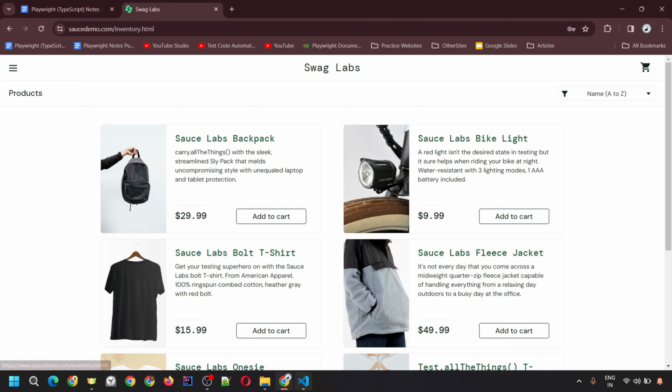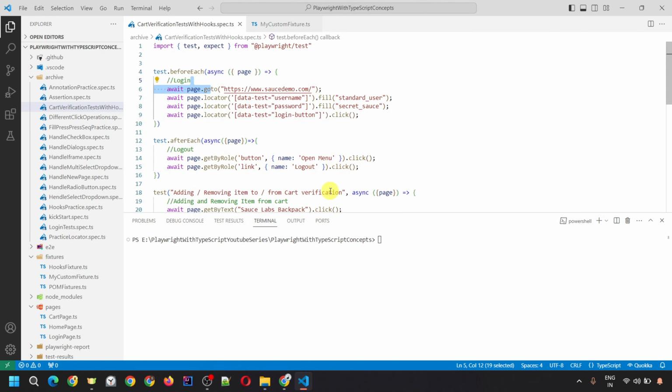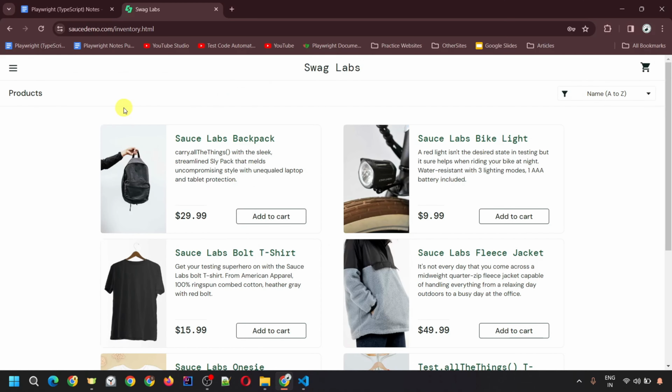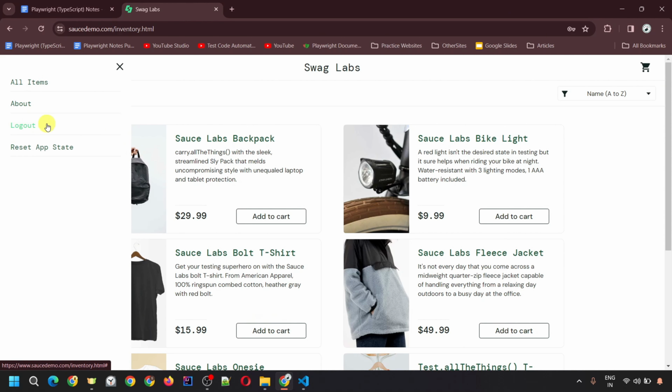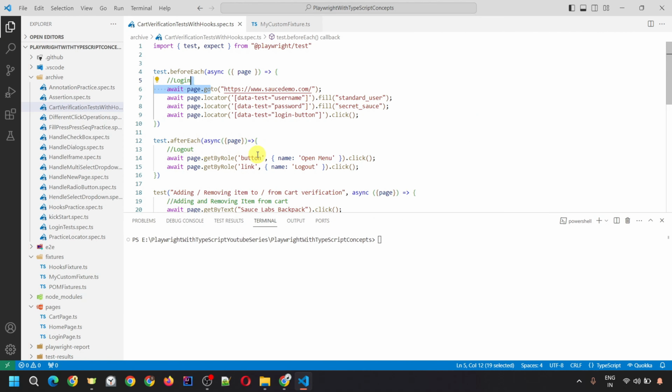Then with the afterEach, we are just logging out of the application. Once you log in to the application, there is an open menu option that you can see. You need to click here, and then you can click on the logout option. So that's what we are doing in the afterEach part: clicking on the open menu option, and then clicking on the logout option.